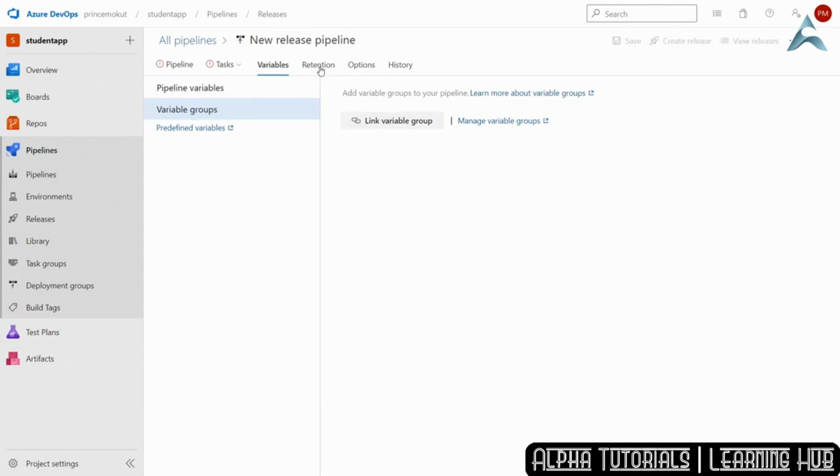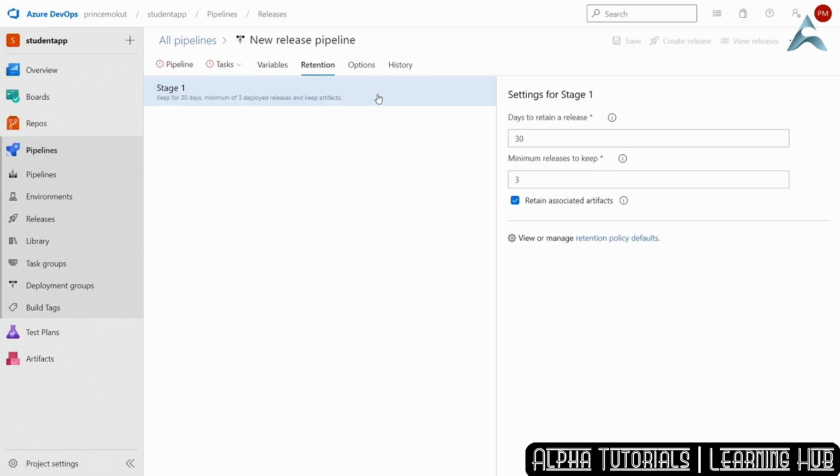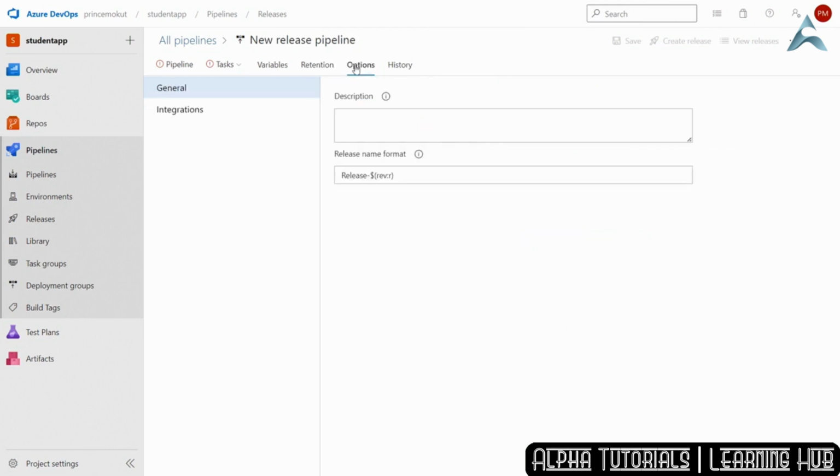The retention tab is where you define the number of days and releases to maintain for artifacts in each stage. For example, I may want to retain development release artifacts for 10 days, while production artifacts can remain for as long as 20 days. In the Options tab, you can provide a description for your pipeline and modify the release name format.